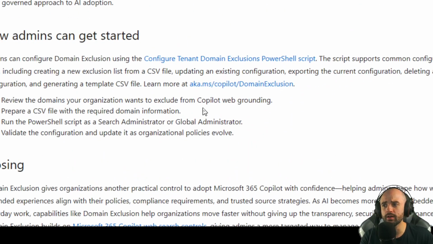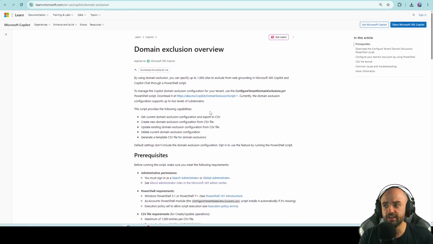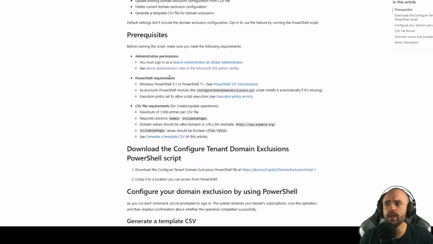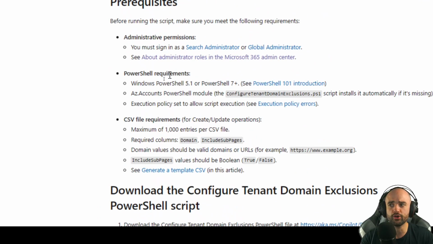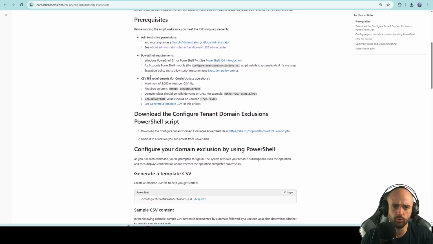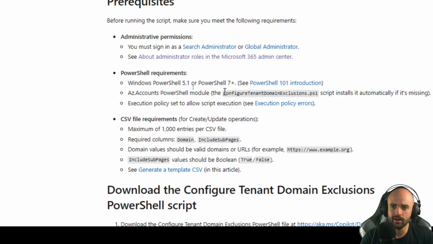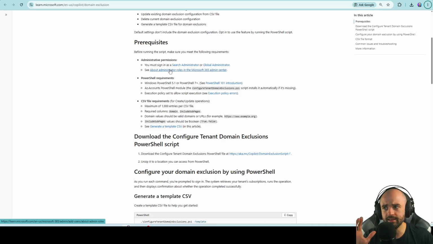We will have this link, aka.ms/copilot/domainexclusion. It will give you the instructions directly. I will go through it real quickly here. You need to be, of course, a search administrator or a global administrator, and you will need to have PowerShell installed on your machine. The Az account module will be installed the first time you run it, so you don't need to have it right now. Basically, you need to be an administrator and you need to have PowerShell.